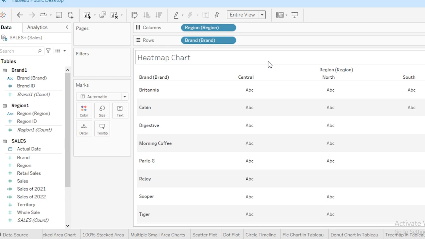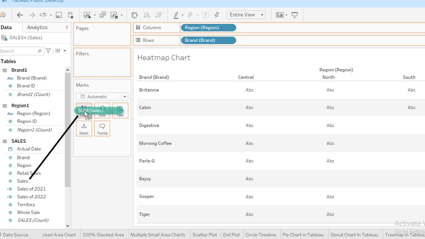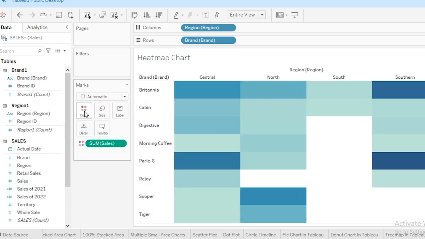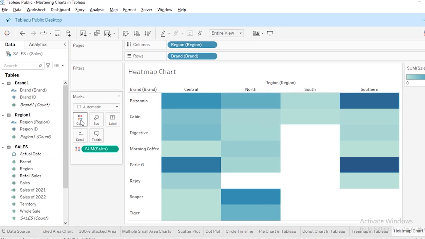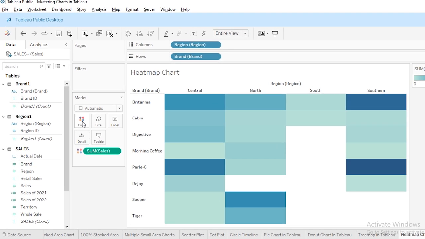Now we need to add some data to our heat map to create the color effect. We will do this by dragging the sales measure to the color. As soon as we do that, Tableau will color the cells in the matrix based on the sales values. The darker the color, the higher the sales.